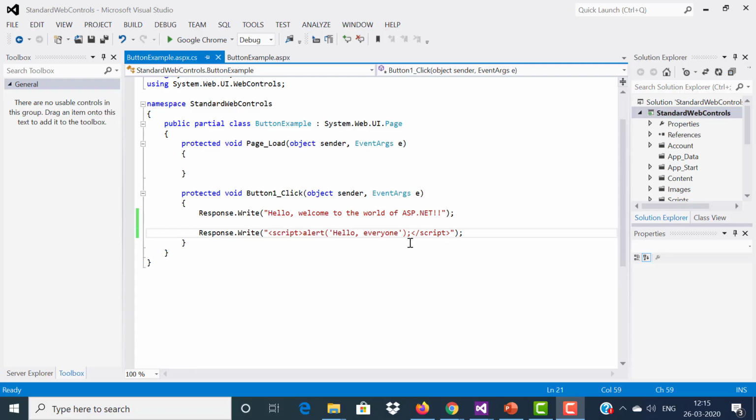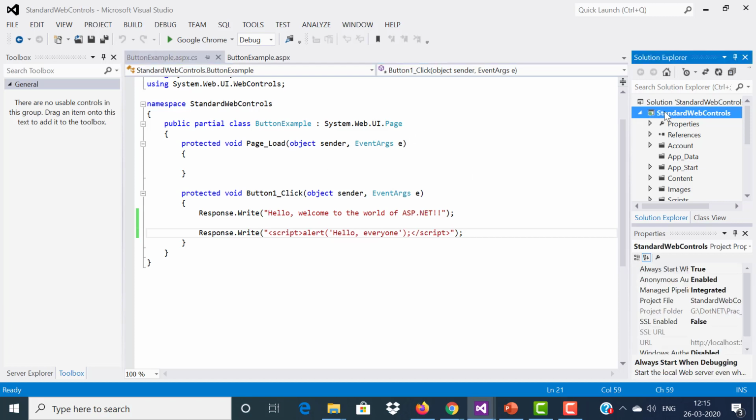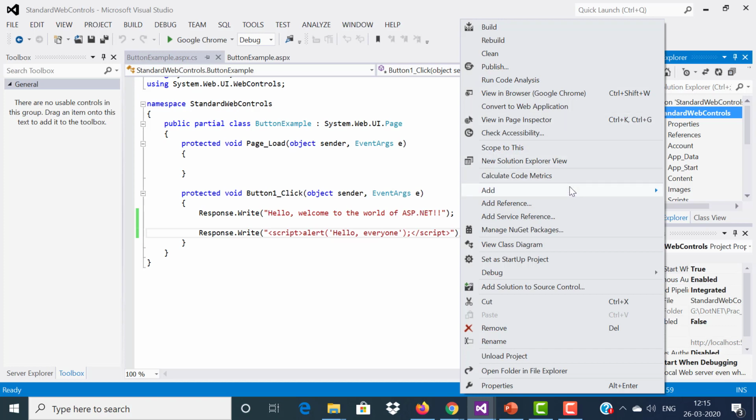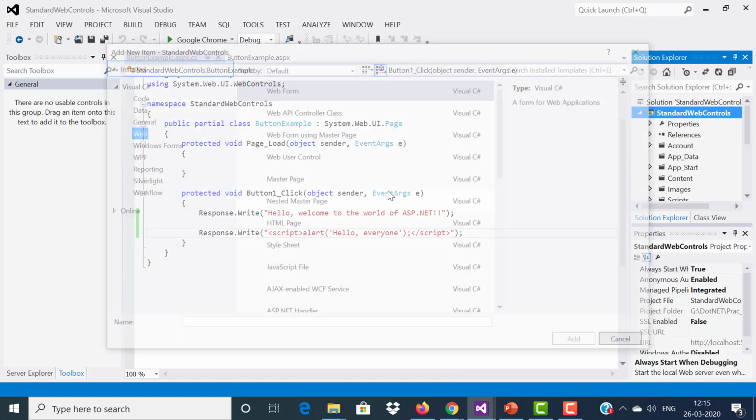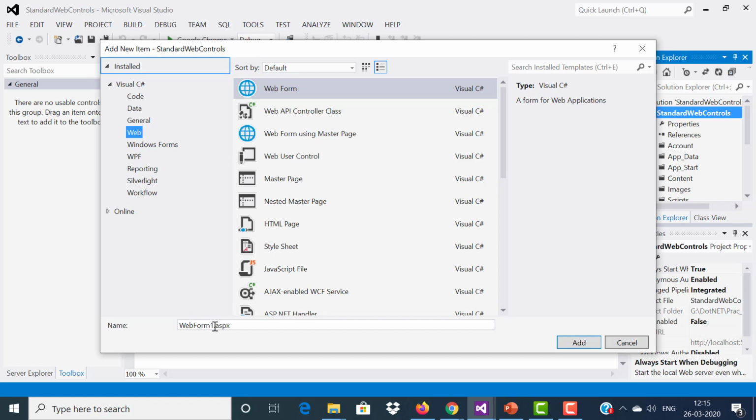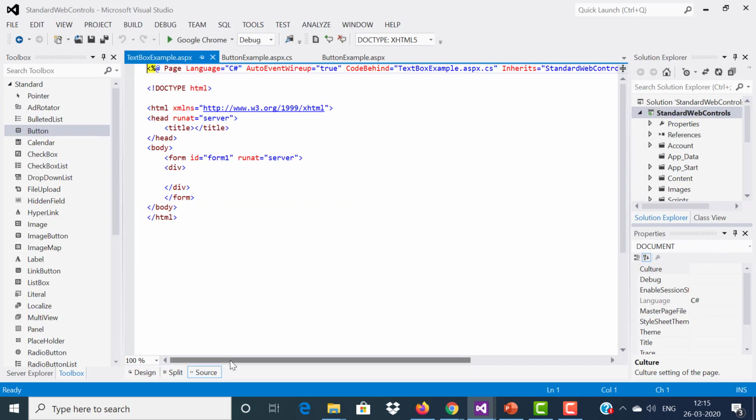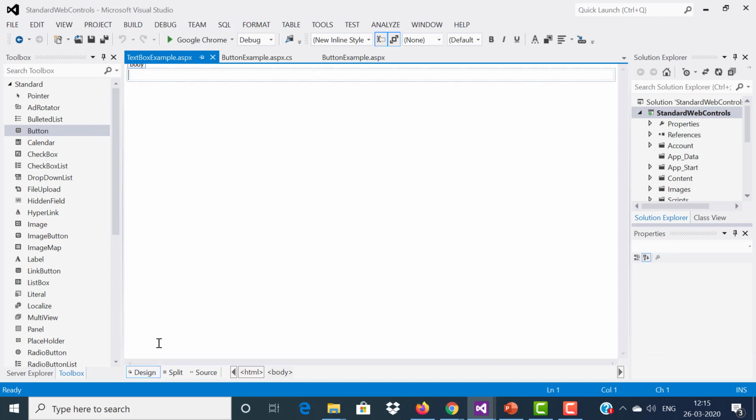To understand the example of the text box control, we'll continue with our last project. Just go to Solution Explorer, right click on the project name and then Add New Item. We'll add a new web form for the example of the text box control. We'll give some appropriate name to it, for example, TextBoxExample. It will add a web form. We'll go to design and we'll write something for it.